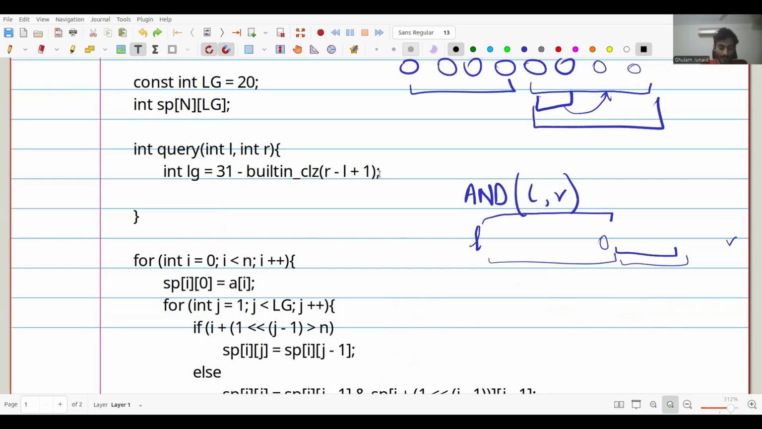Now we can just return sp of l of log, taking the jump of log of the length from here, and combine this with sp of r minus 1 shifted log plus 1 of log. Yes, this will be the answer.